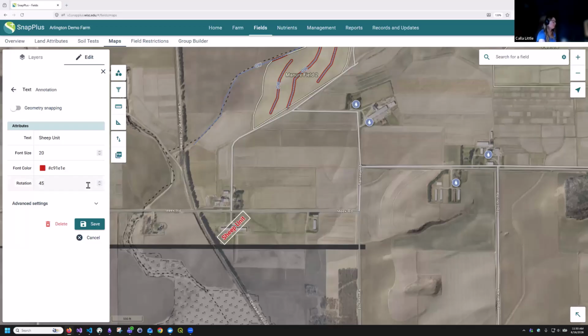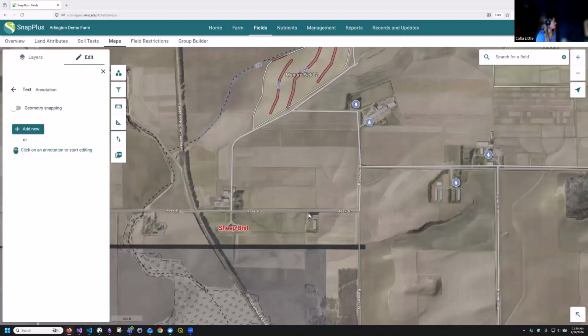So one trick I like to use if I'm trying to get it just right is I can use my up-down arrows to just kind of smoothly rotate it to get it just how I want it. But I will just save that like that.